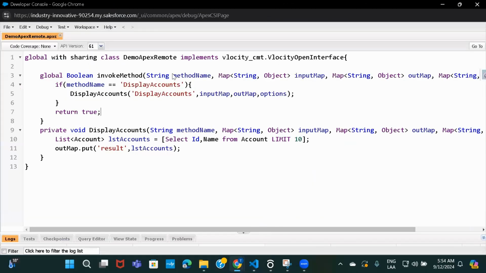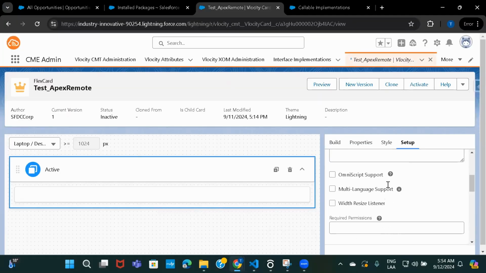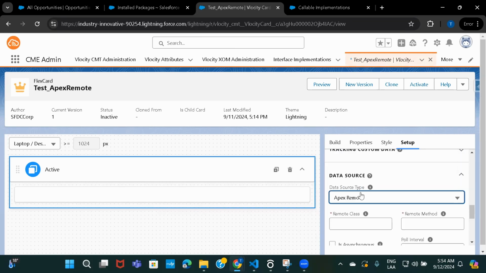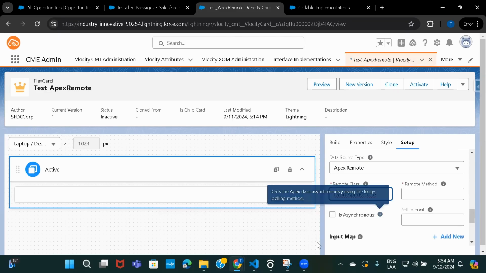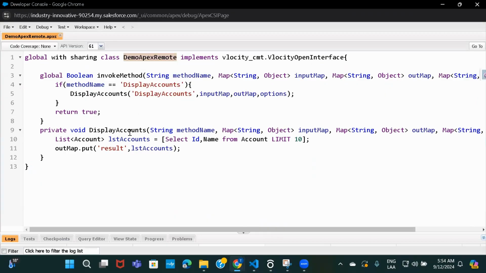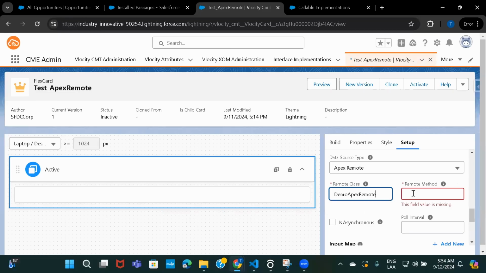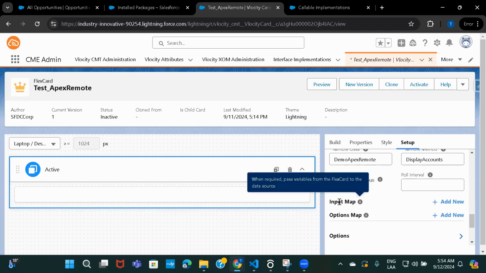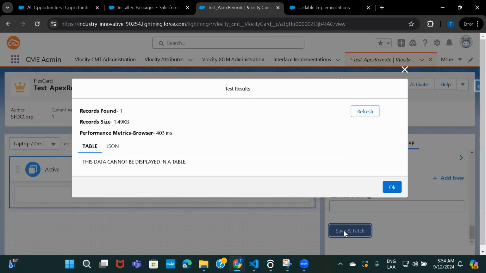And what is the class name? The class name is demo apex remote. So we'll go to setup and data source would be apex remote. Remote class name is this, right? And what is the method name? So the method name is display accounts. So I'll go here and type in display accounts. All right. And I'm not passing anything, right? No parameters. So I'll just go ahead and click on save and fetch.